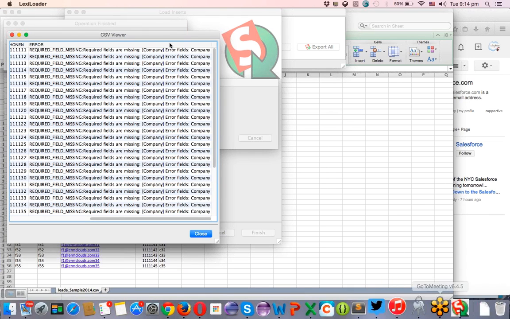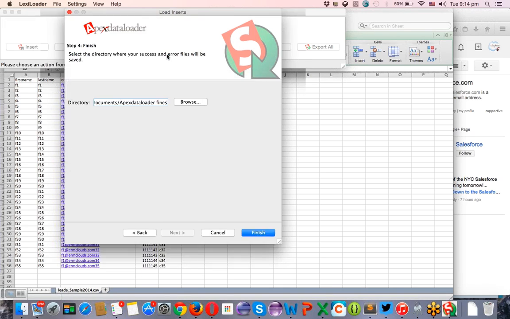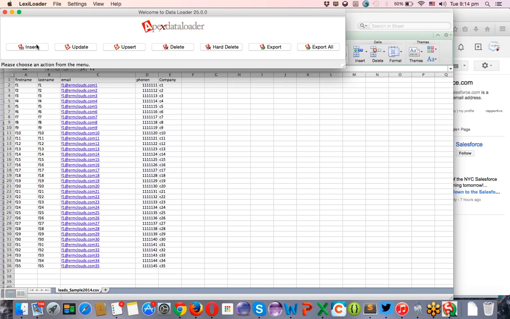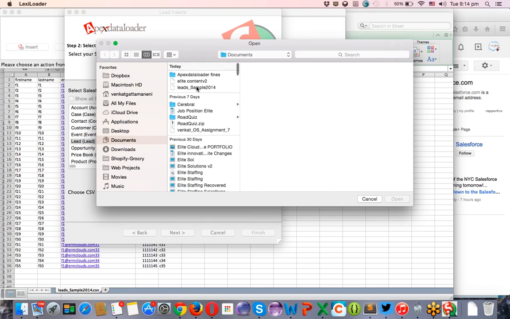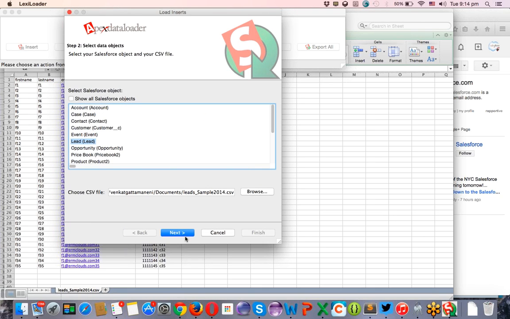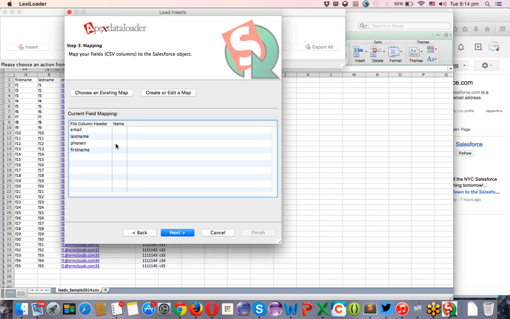And again, going back to the same data loader, clicking on close, clicking on OK. I'm repeating the same process now. Clicking on insert, selecting the lead, browsing the same file. Clicking on next, clicking on OK. This is not the right field.